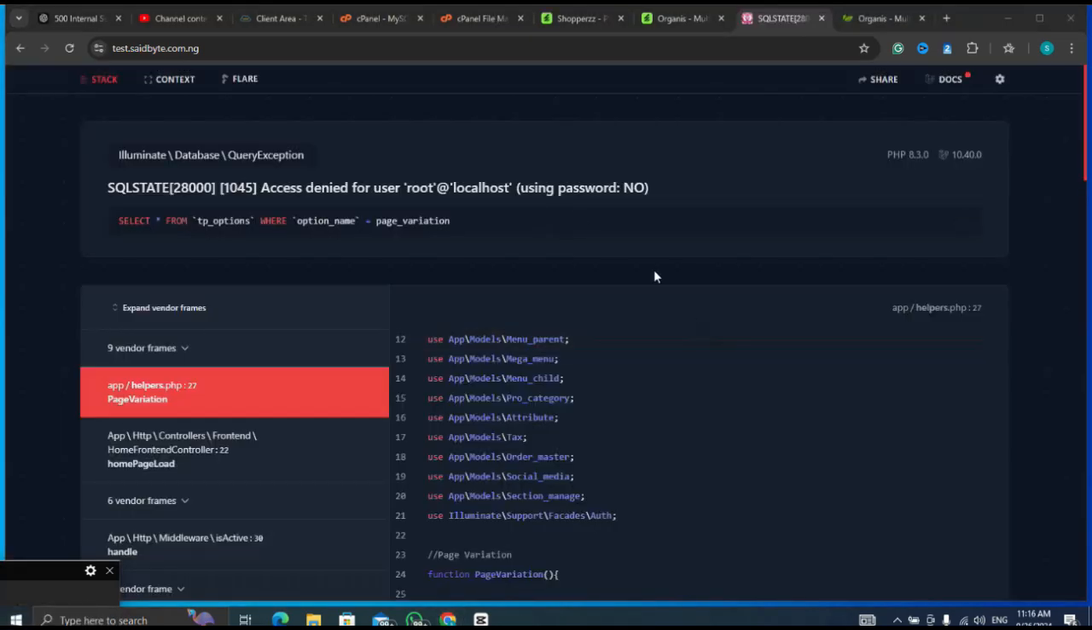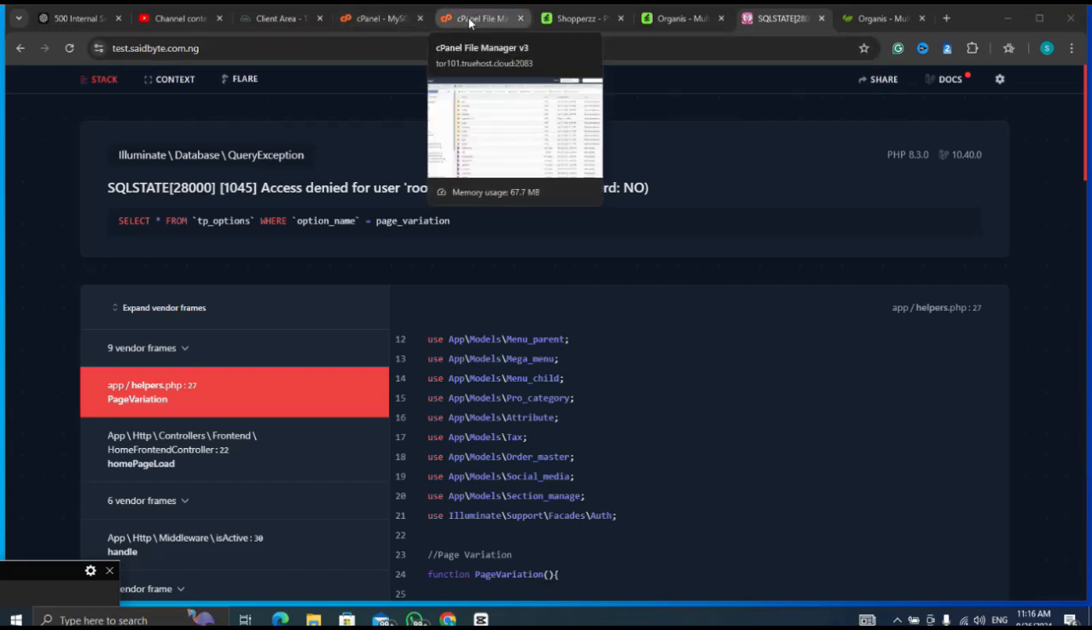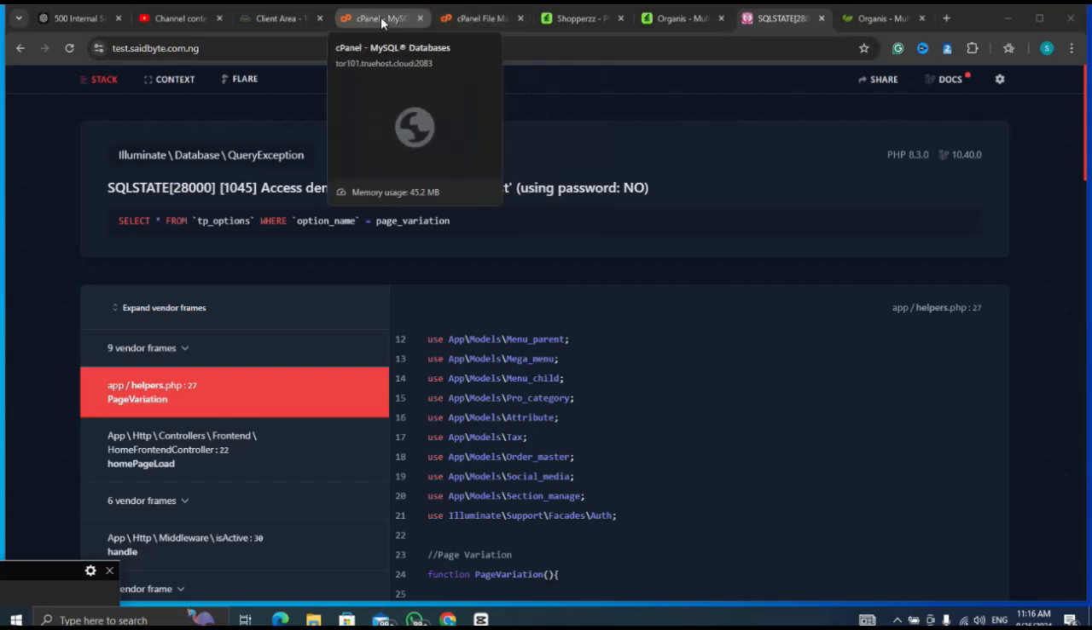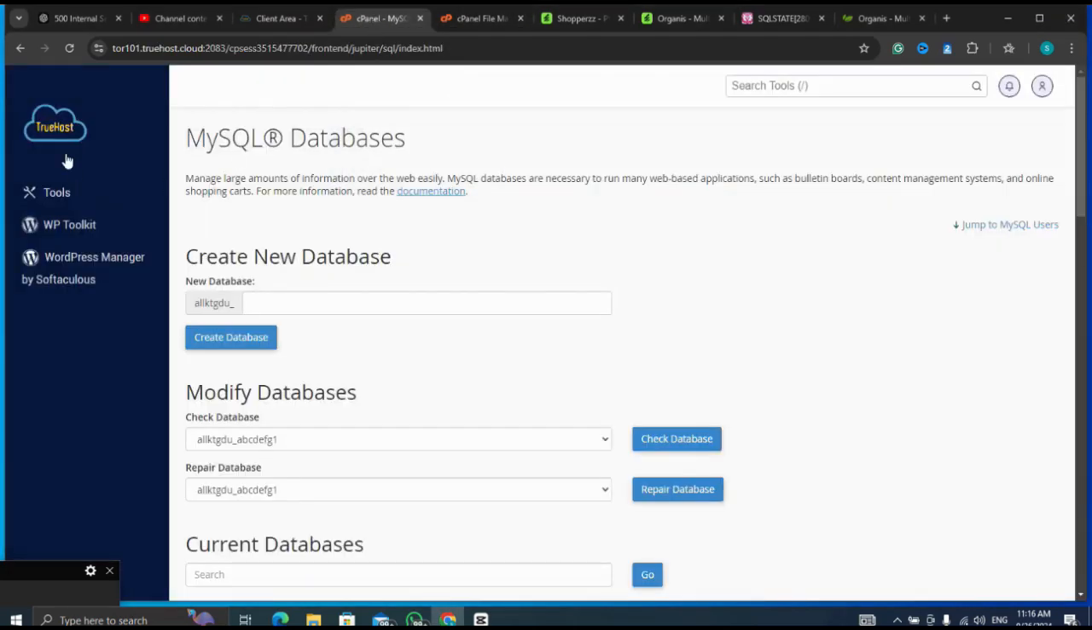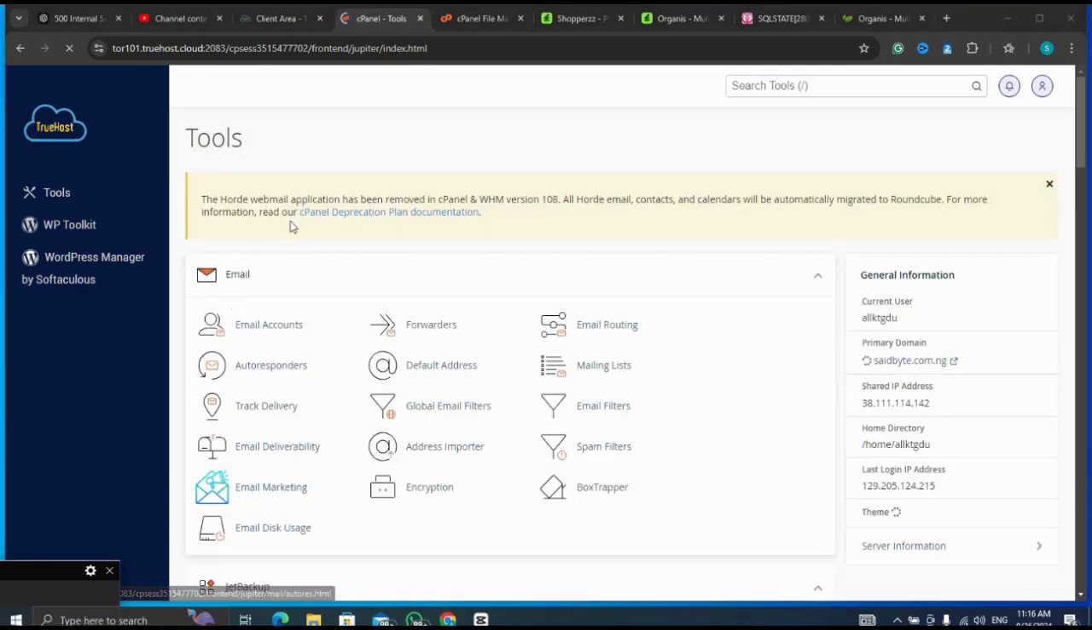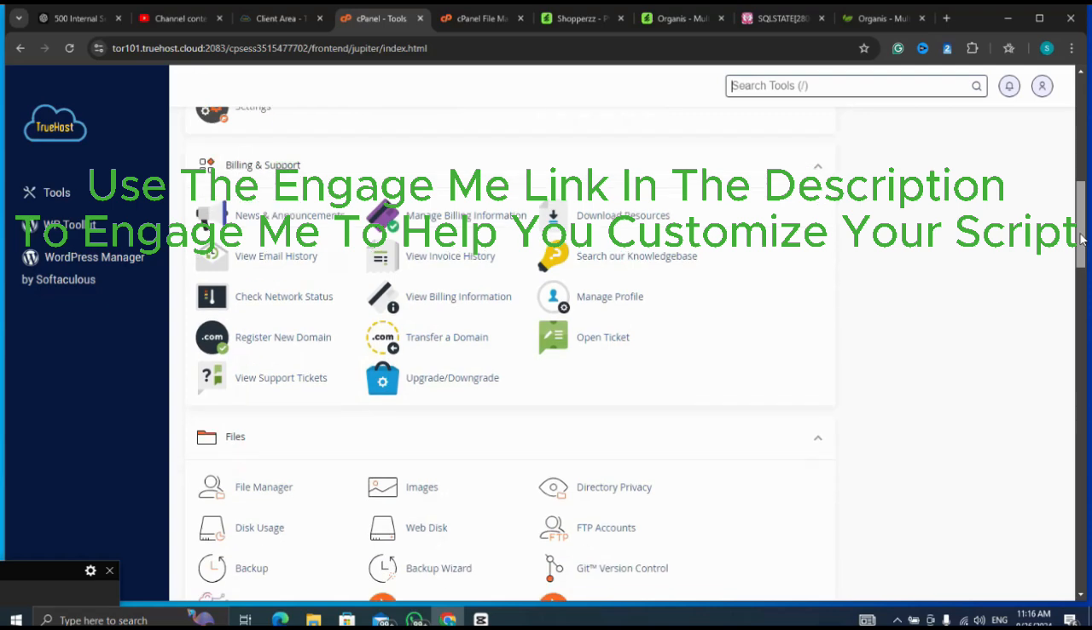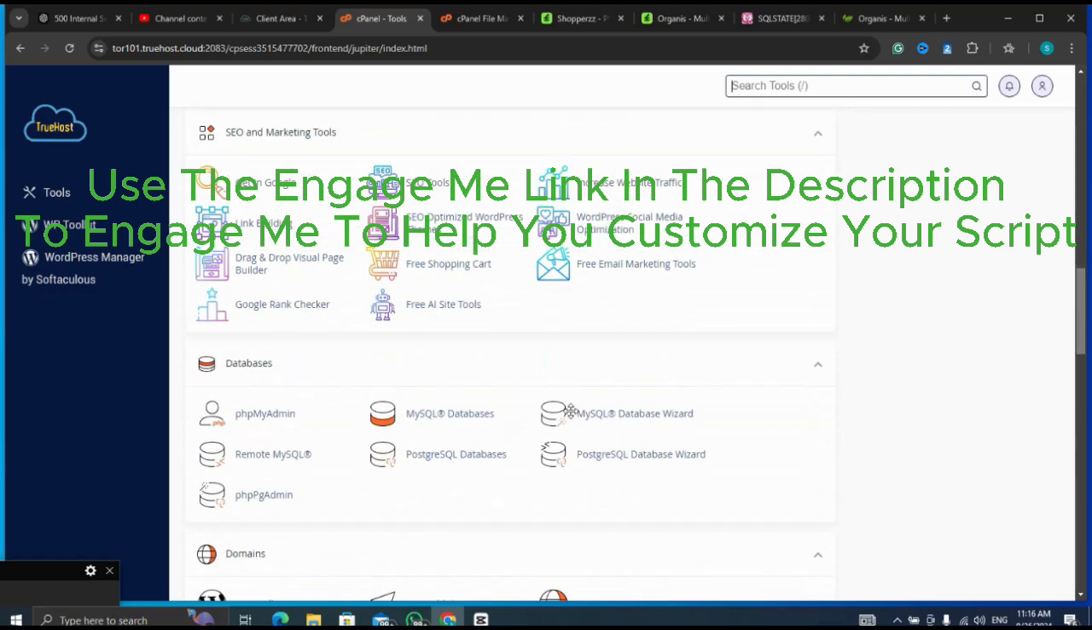Okay, this is what I get. Let me go back to my file manager. Let me go back to my cPanel. Then I will create my database first. So let me scroll down. I want to create my database, my SQL databases.